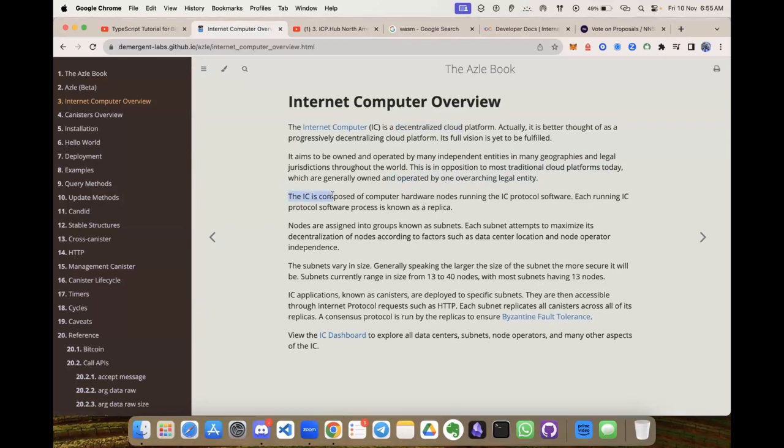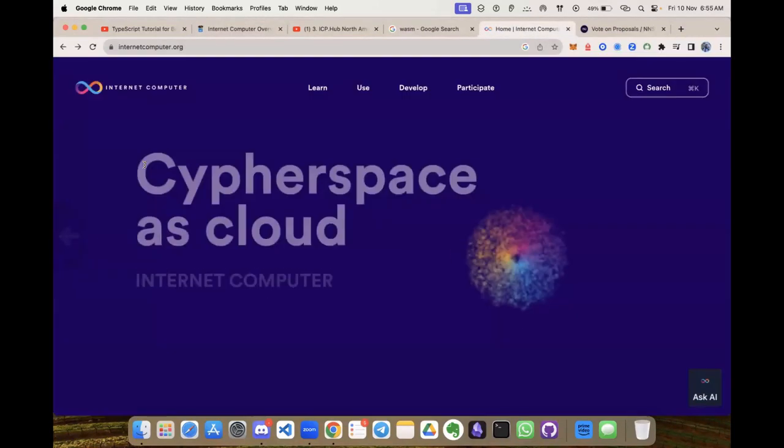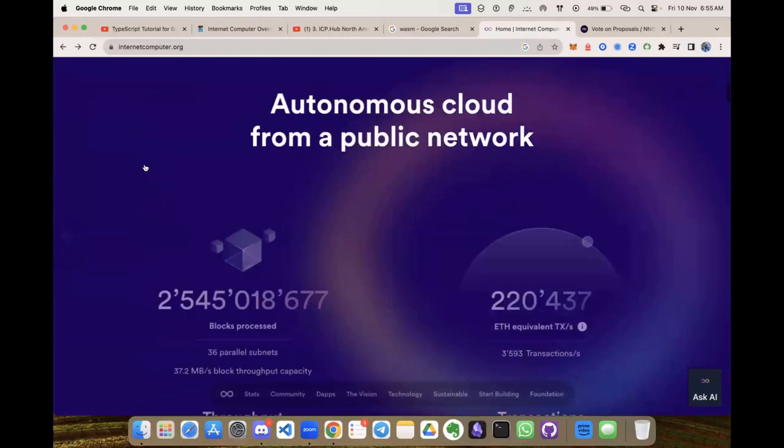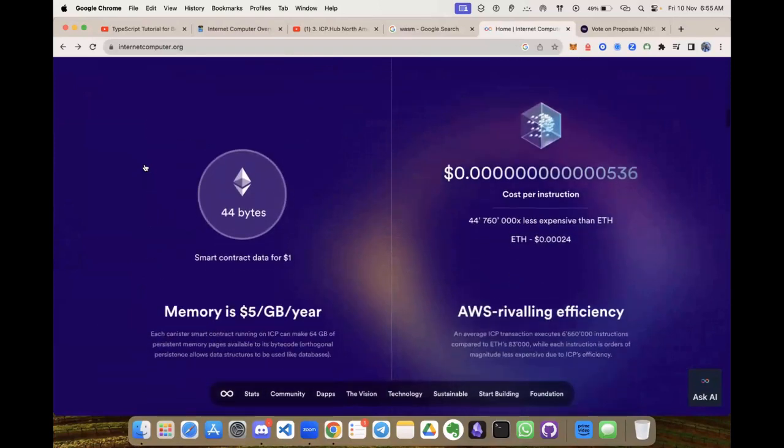The IC is composed of computer hardware nodes running the ICP protocol software. The ICP protocol is being built by Dfinity. Dfinity is the one that has been maintaining this ICP blockchain. You can just see the power that is going on right now in the Dfinity labs.